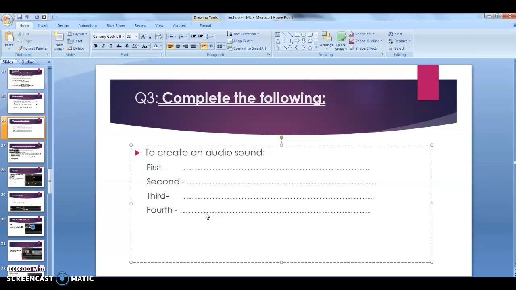Okay, review the lesson and then start to answer the questions again. If you have any question in the lesson, you can put it in the comments.